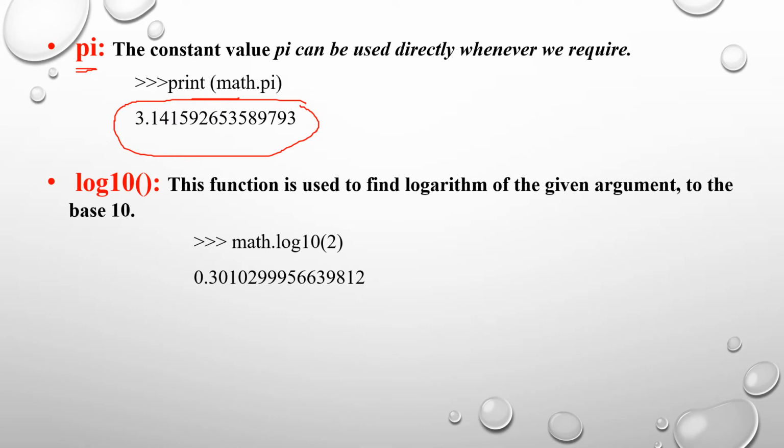Log10 is another math function. This function is used to find the logarithm of the given argument to the base 10. So for example, you take math.log10(2). Log10 is the function and the argument is 2. We get the base 10 value, and the resulting value is 0.30.